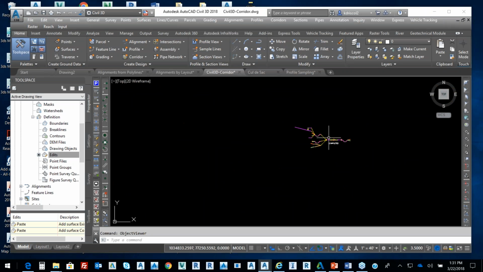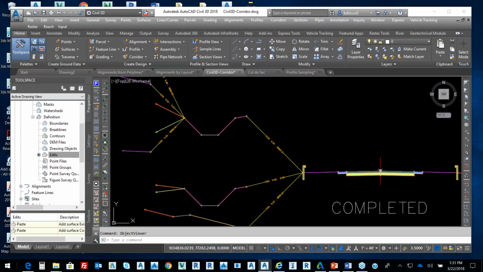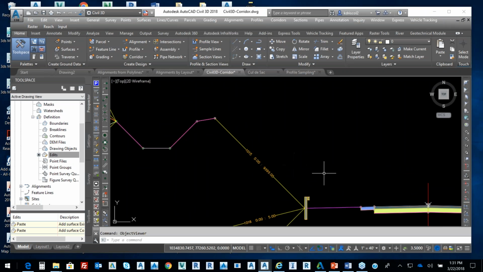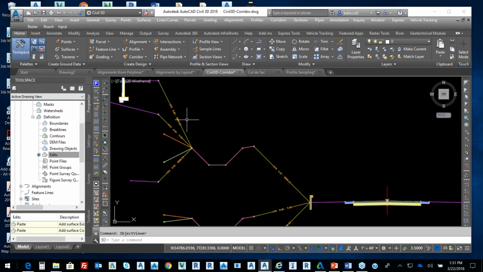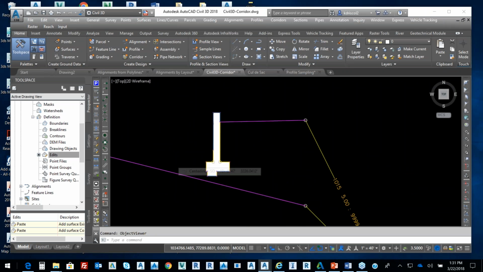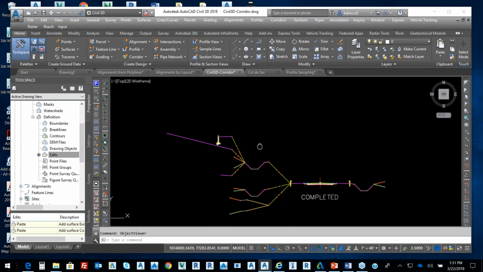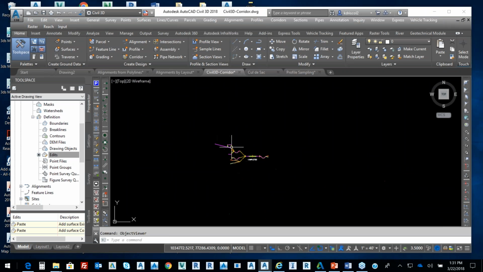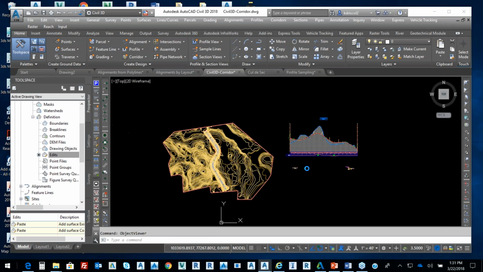But if you come over here, these are some conditional subassemblies that allow me to do cut and fill with the retaining wall and things like that. See that retaining wall there? If you use that in 2018, you have some really nice things in reference to working with retaining walls.